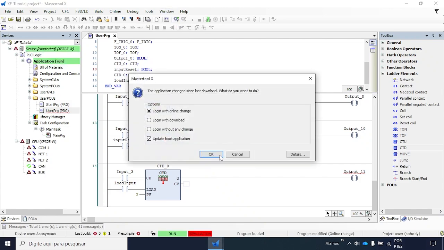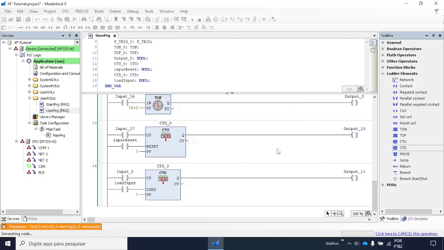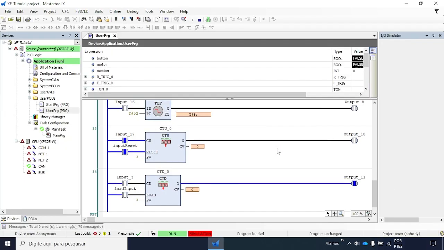Click the login button. Okay, as you already can see here, the output 11 is enabled, and that is because the counter value is 0. So as I explained earlier, every time the counter value reaches 0, the function block will enable its output.